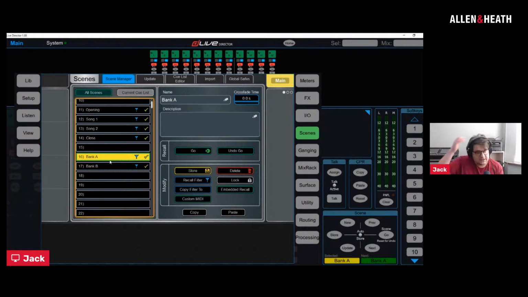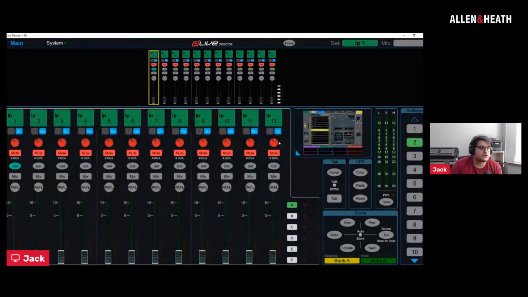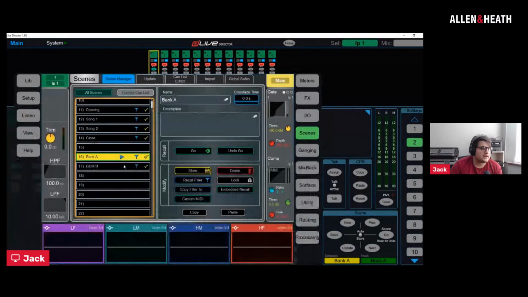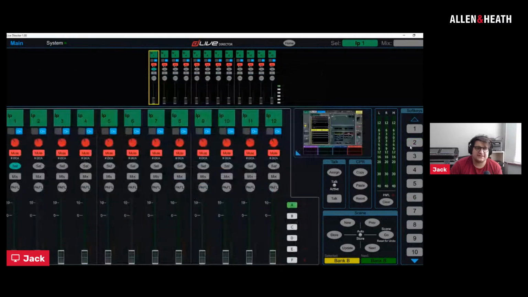The other thing we need to do is update the soft key. Well, let's test them first. So if we go on bank A, what we should have is 2 does the select on channel 1. If I go on bank B and I press the same soft key, that's now a mix button.